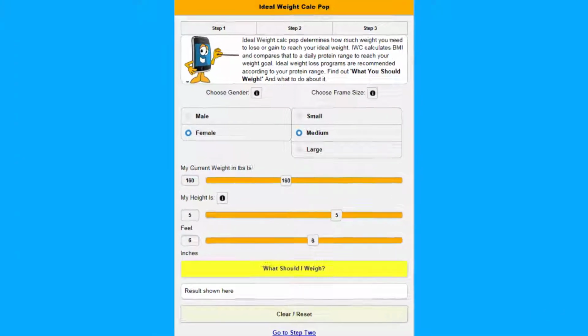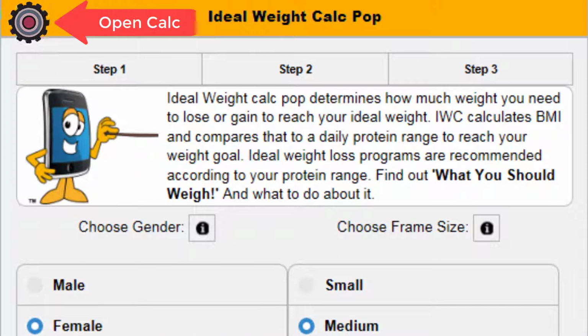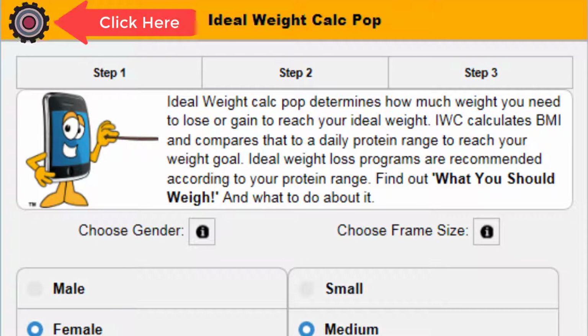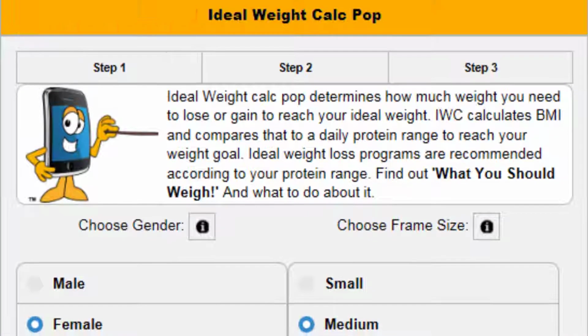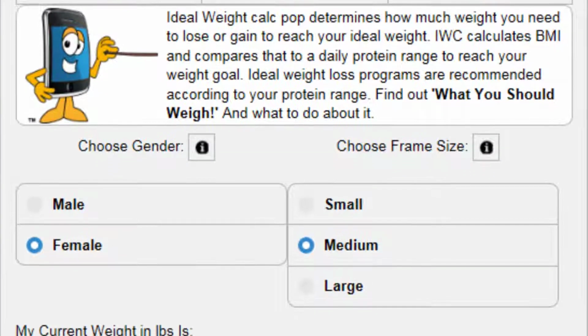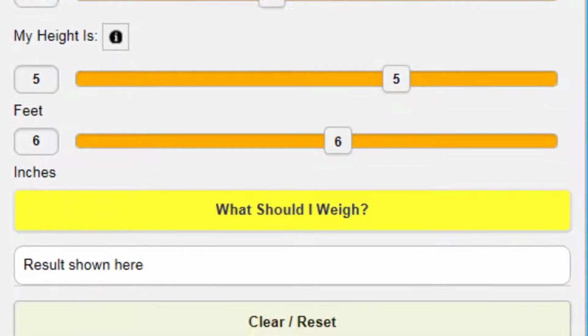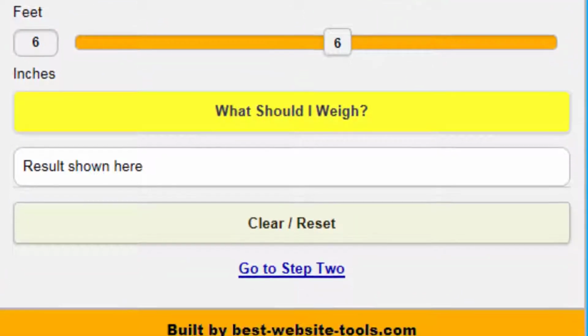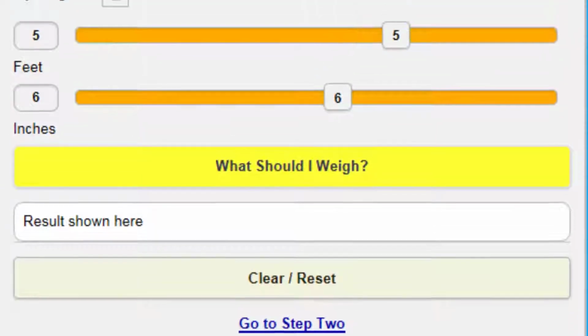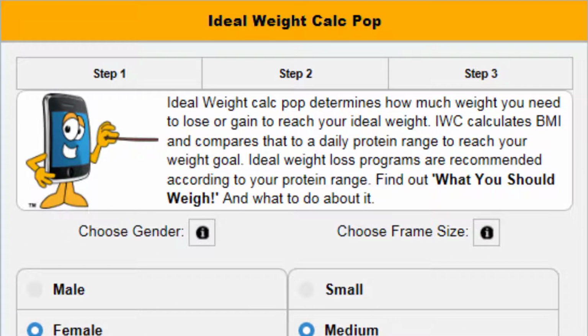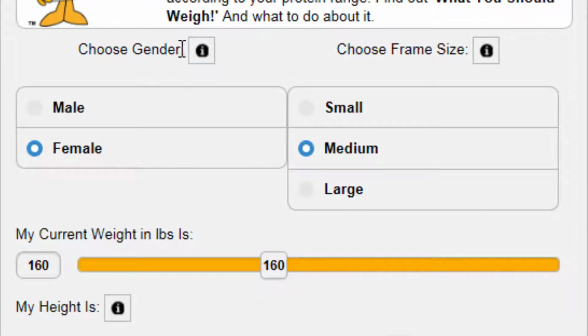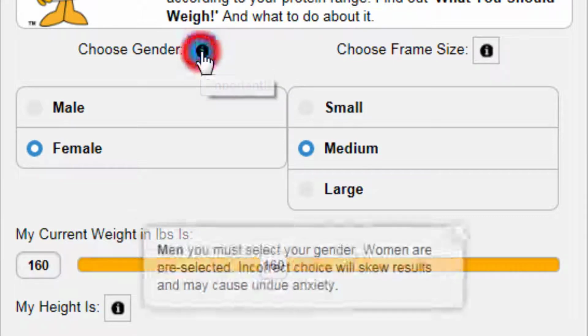Welcome to Ideal Weight Calculator, where you can find out how much you should weigh. To find your ideal weight, you need to know your gender, your current weight, your current height, and your frame size. Body mass index is calculated and compared to an ideal weight for your size and shape. How much weight you need to lose or gain is calculated and the results are displayed in the results field.